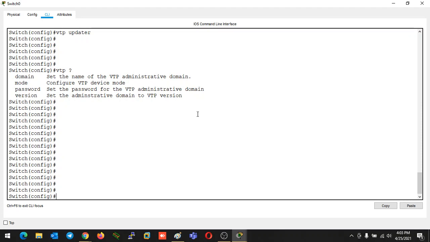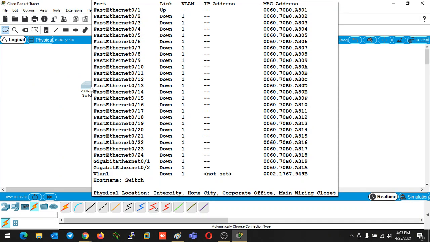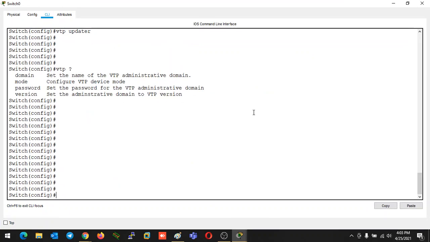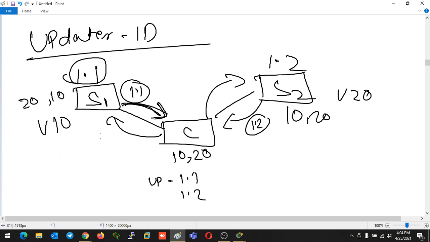Okay, let it be. So in our switch, what will happen? If you have configured any loopback address, in that case, that loopback IP address, the highest loopback IP address will be your updater ID. Or if you are not having any loopback IP address, in that case, if you are having an SVI interface, the SVI IP will be your updater IP. Like in our case, for example, on server 1, if I am going to configure 1.1 on loopback 1 interface, then it will use the 1.1 IP address as updater ID when it's going to send the VTP update.